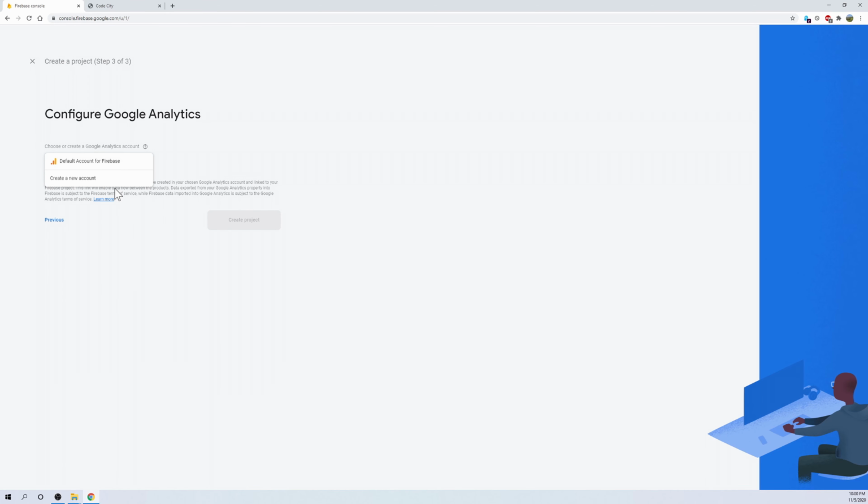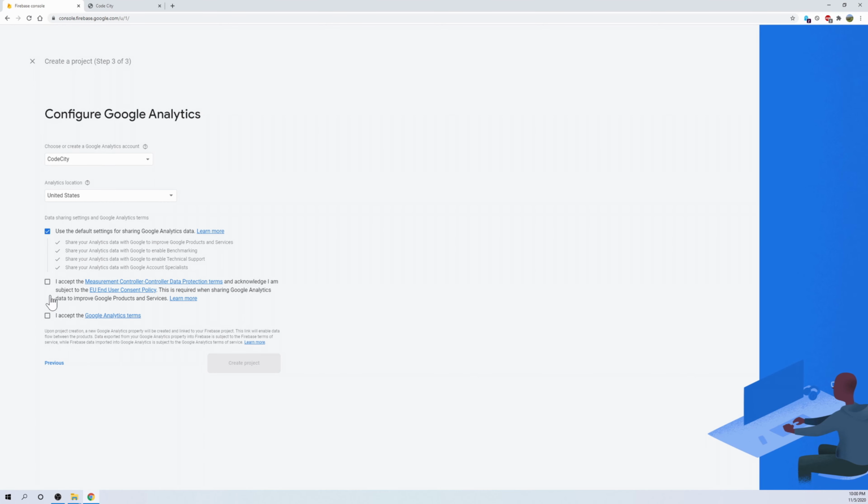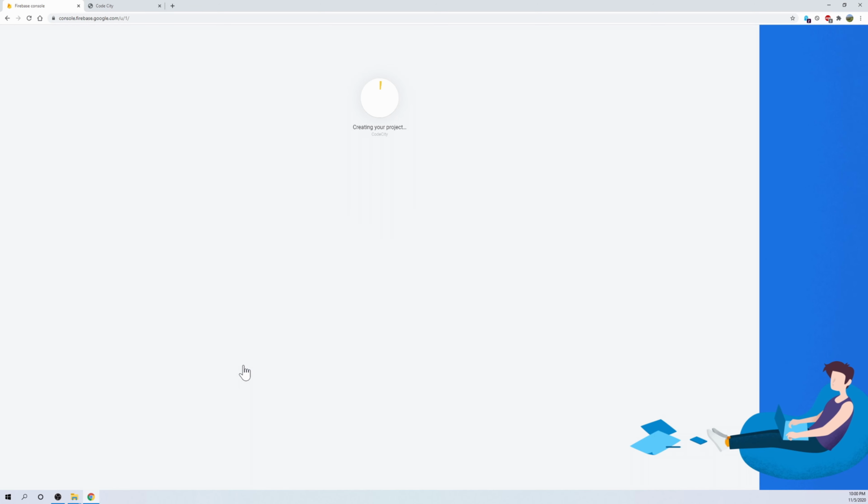And you can select your default account for Firebase or create a new account. I'm just gonna create new one, and I'm gonna call this CodeCity as well. Save, agree with all the terms and conditions, and create project. This will take a few minutes to complete, depending on how fast the service is running.